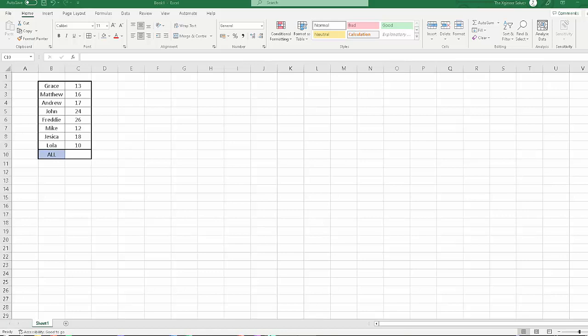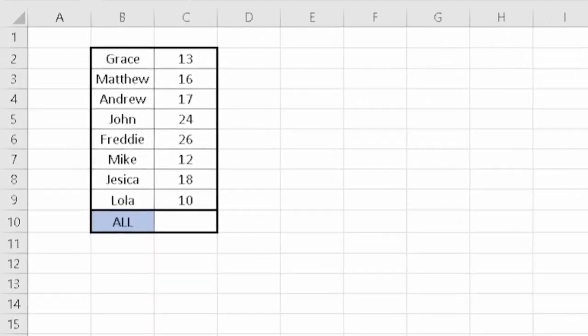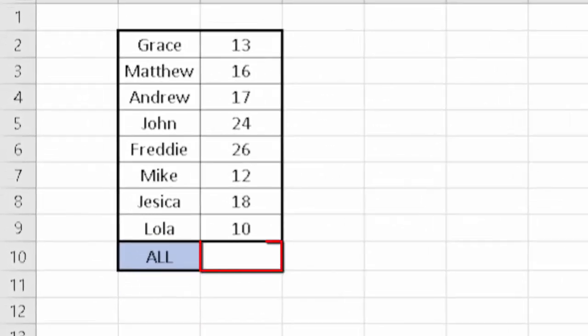First, what you have to do is format your table and add numbers in it. As you can see, I already did it off screen, to not waste your time. In the second step, you have to click on the cell that you want to format and type equals SUM. In our case it is the cell named C10.